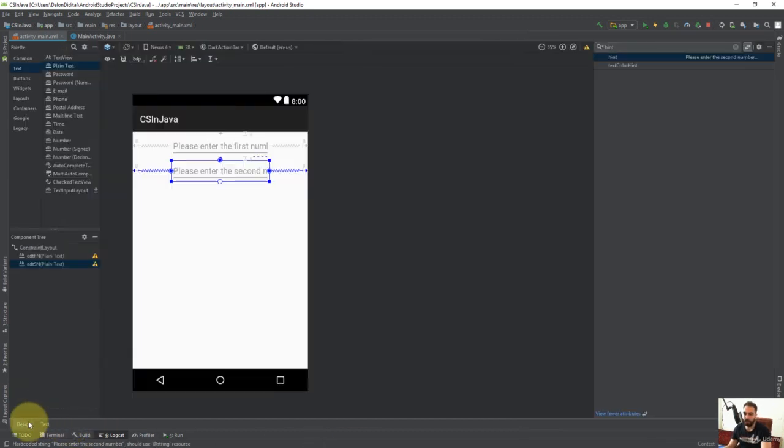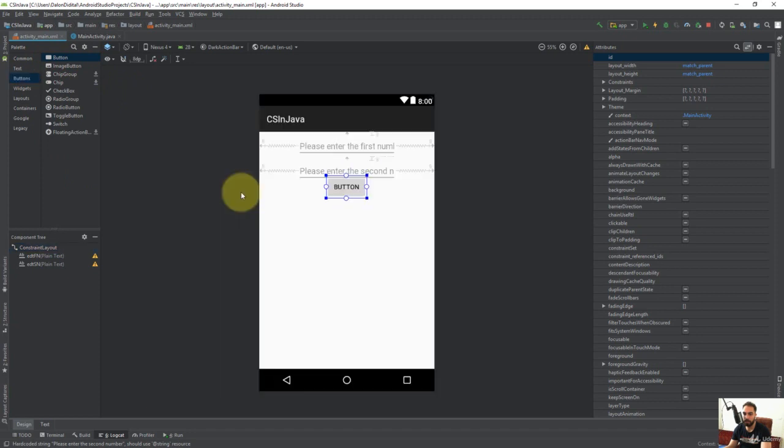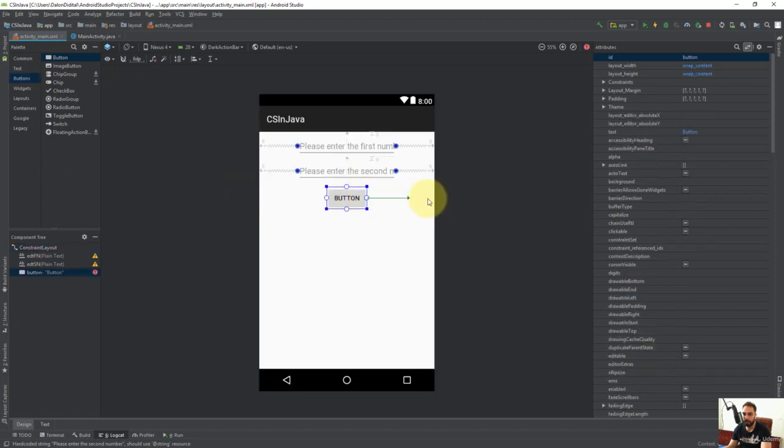Okay, now let's switch to the design tab. Now let's go ahead and drag a button for the ID. Just type in here btn calculate, and the text is going to be calculate.